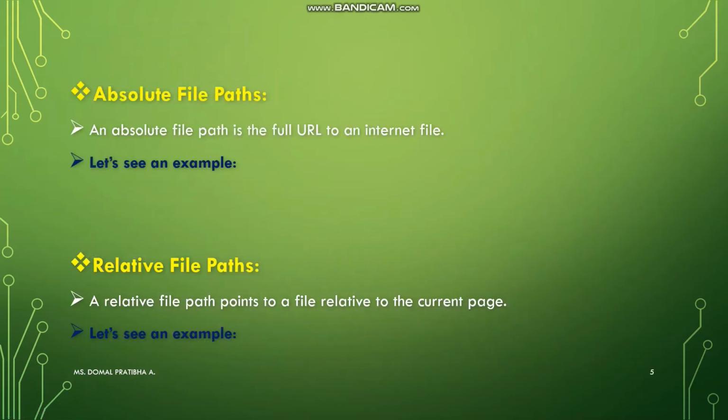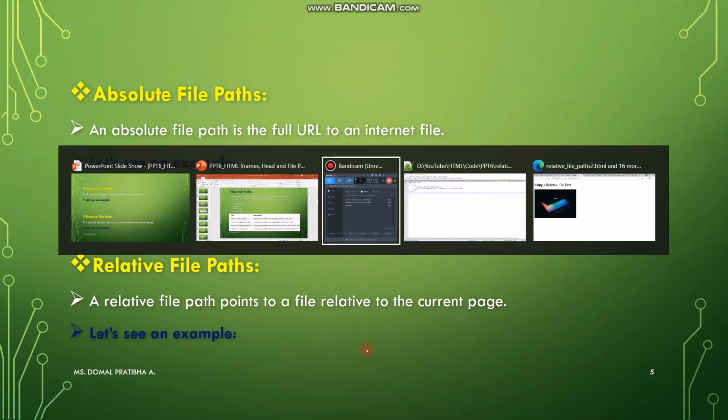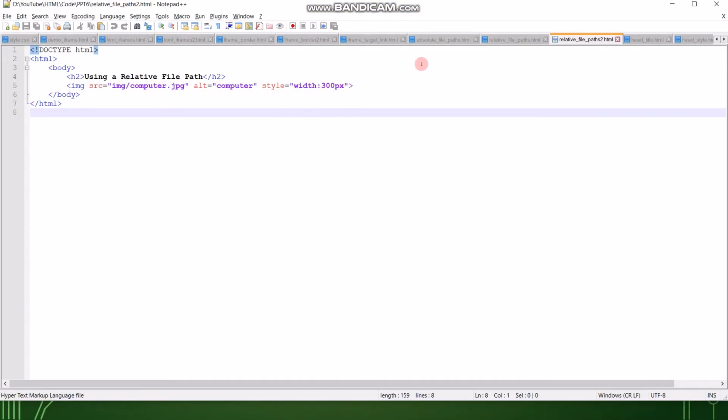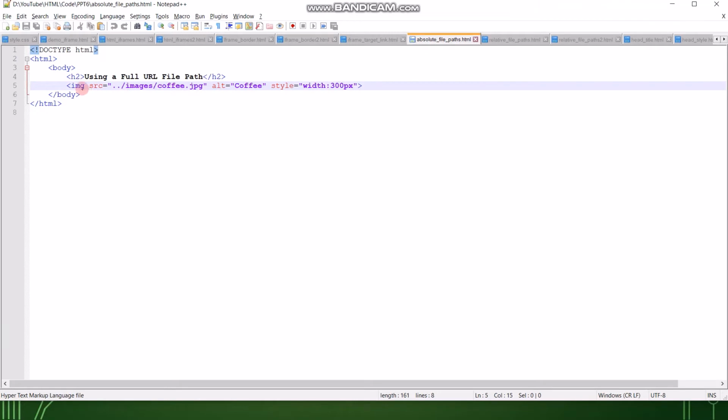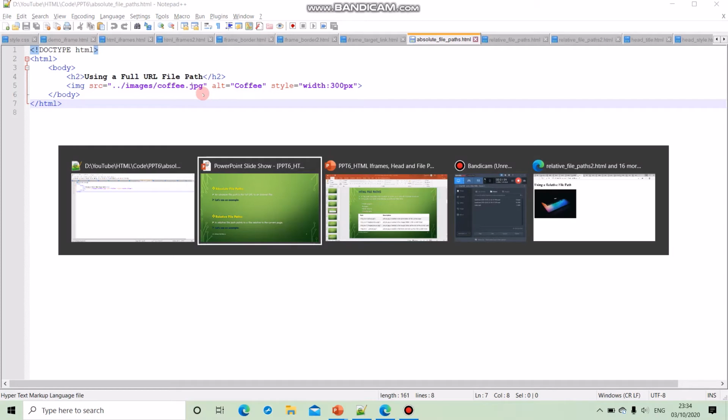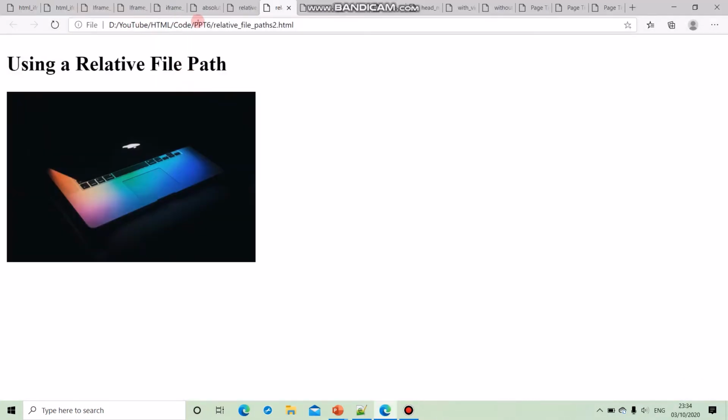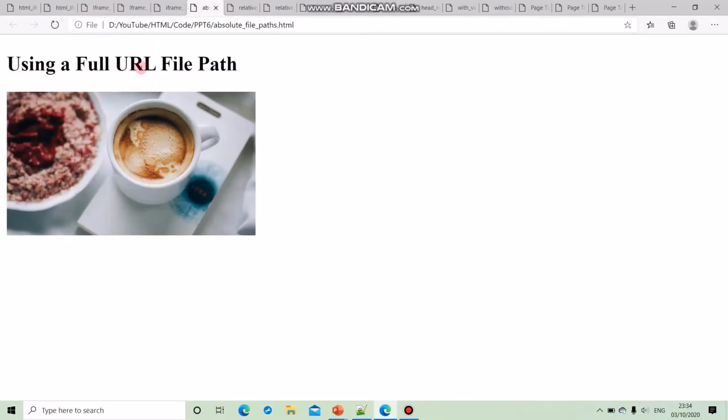Absolute file paths. An absolute file path is the full URL to an internet file. Let's see an example, absolute file paths. Here in the img tag we have taken the src attribute. Under this we have mentioned an absolute file path. Let's run this. Using a full URL file path, we have displayed the coffee image.